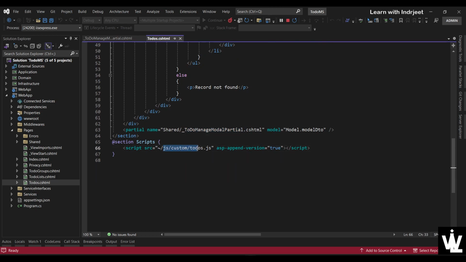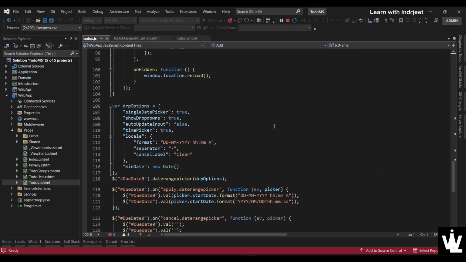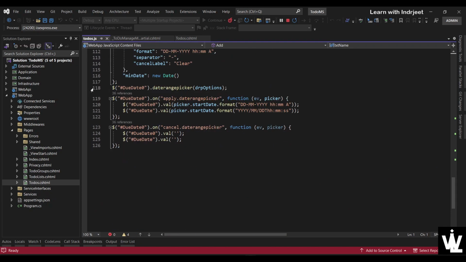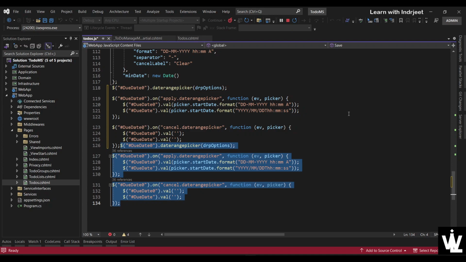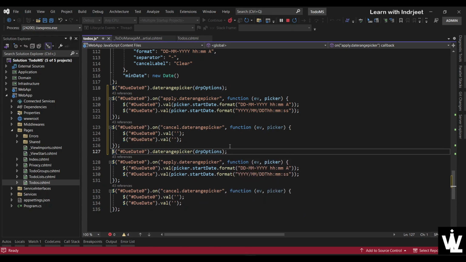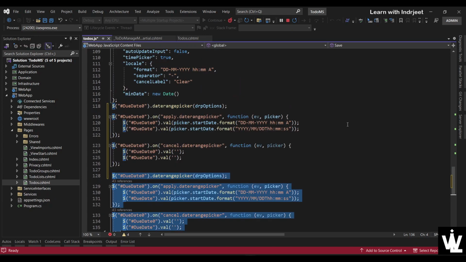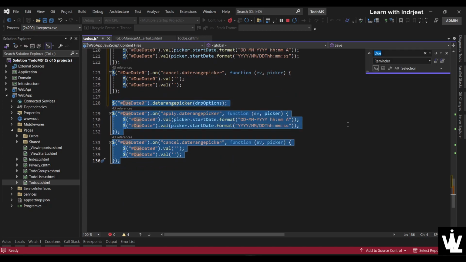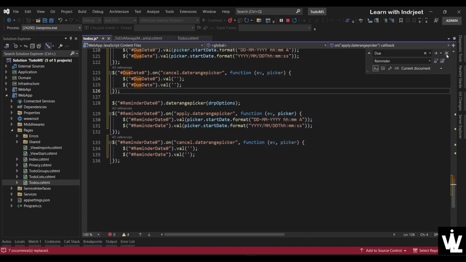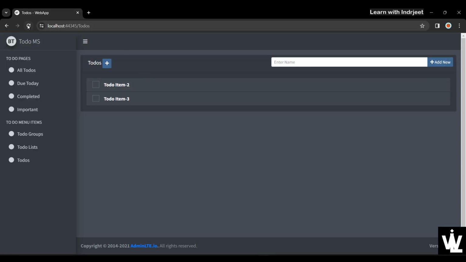So the JS file is here. Control T to open the same, and let's duplicate all these lines for the reminder date. Okay, so from here, now in this copied text we want to replace due with reminder in the selection. Okay, so that's fine. Save and let's refresh.